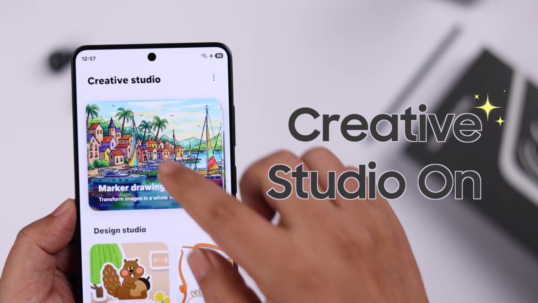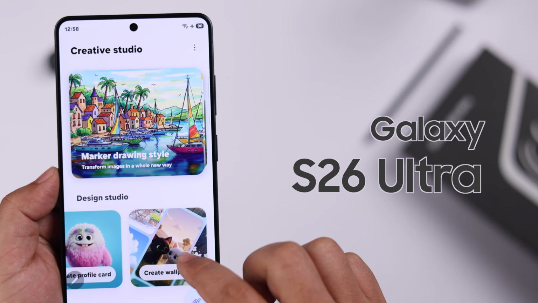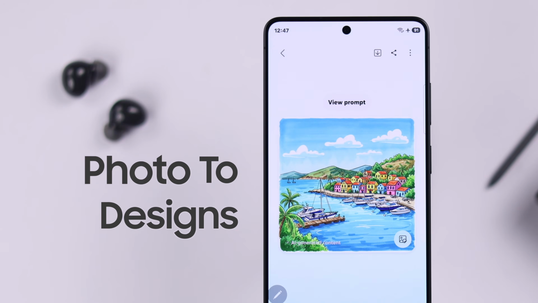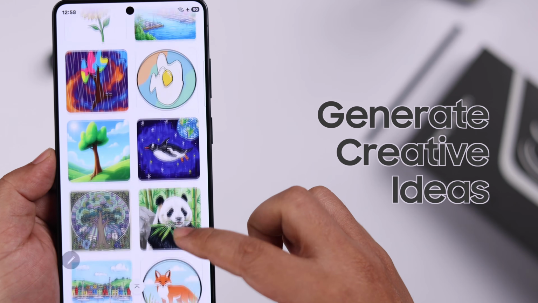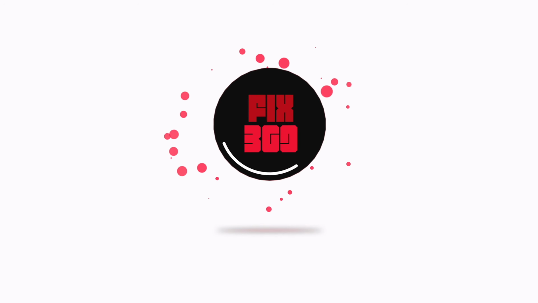One of the newest Galaxy AI features on the Samsung Galaxy S26 Ultra is Creative Studio. It lets you create sticker sets, you can turn photos into designs, you can generate creative ideas with AI in just a few taps. So let's see how to use it.